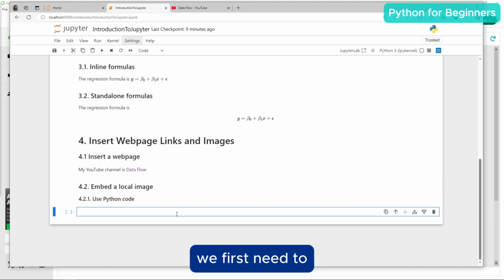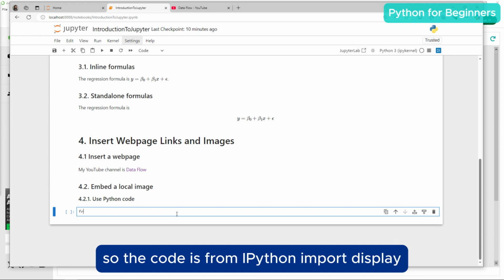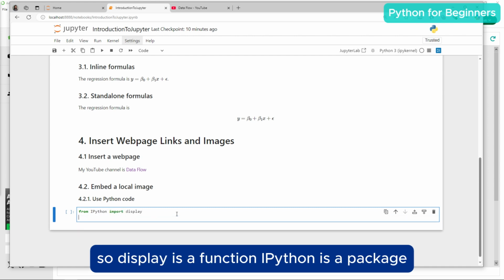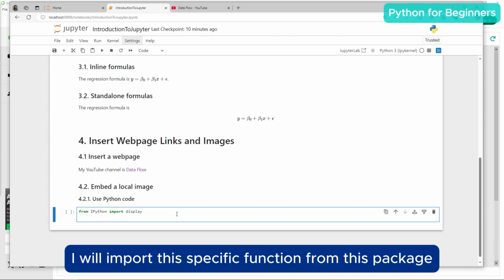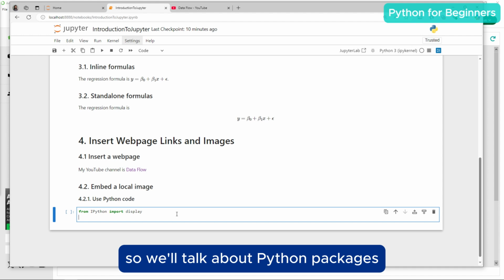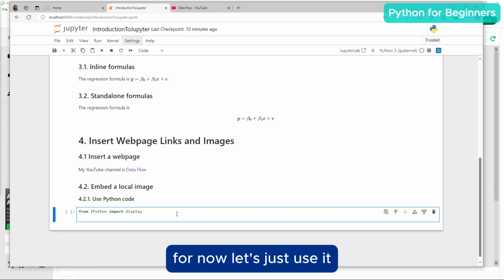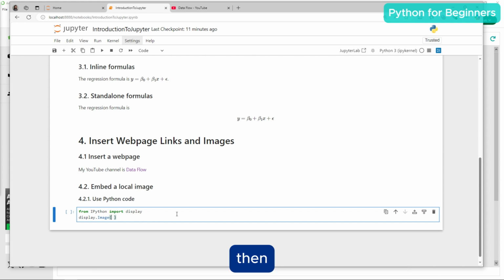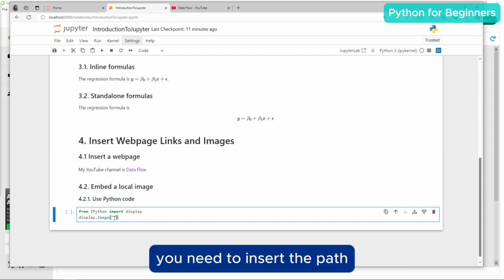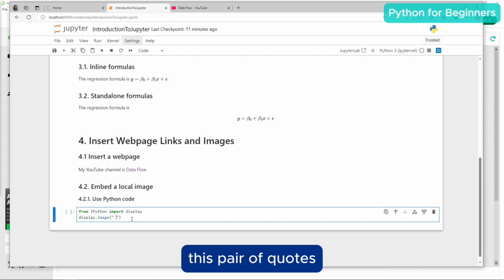So we first need to import a function from a Python package. So the code is from IPython import display. So display is a function. IPython is a package. So I will import this specific function from this package. We'll talk about Python packages and how to import them later. But for now, let's just use it. And then we can call the function display.image. Then you need to insert the path or directory where you save your image into this pair of quotes.